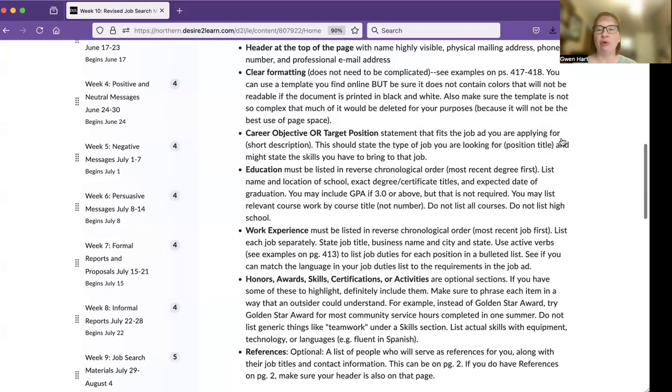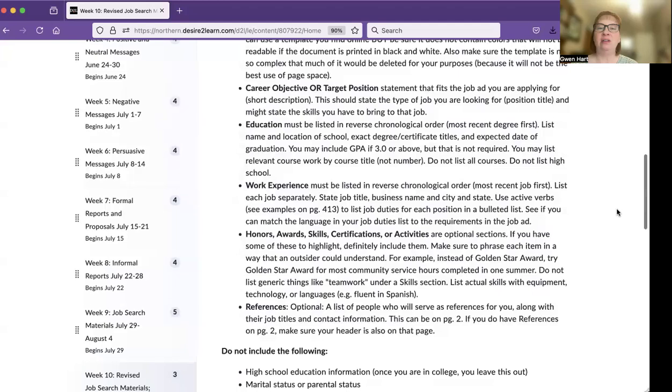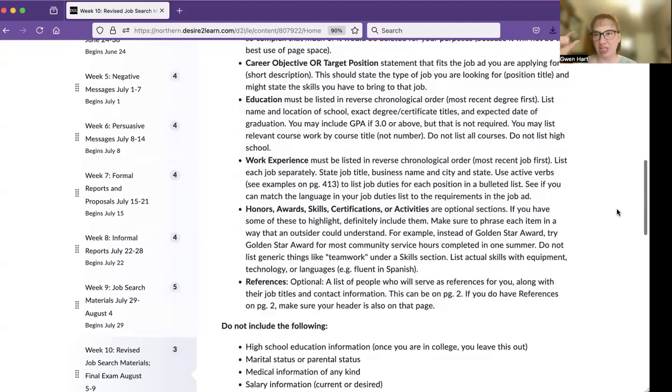You're going to include that career objective or target position. It's going to say that position that you're aiming this resume for. That's from the job ad. It's been fascinating to look at the job ads you found. I've really enjoyed that. I'm really enjoying reading them. So it's going to say that, and then you're going to have your education listed in reverse chronological order. So starting with the MSUN degree that you're working on right now, right, and going back.